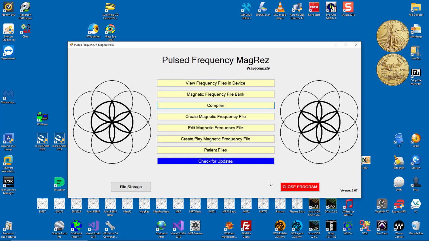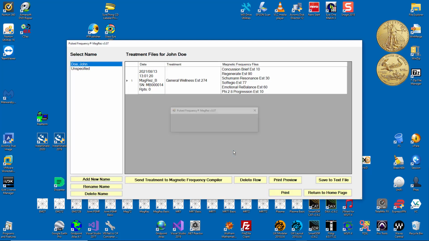This time we're going to click Patient Files. Since John Doe is the first patient in the list, his patients are going to be loaded first, and we see that the General Wellness program we just loaded into the MagRez and filed under his name is there. That's what you need to do the very first time you run the MagRez software.